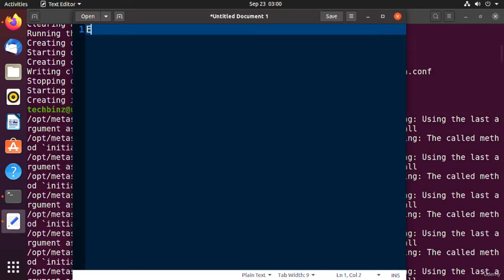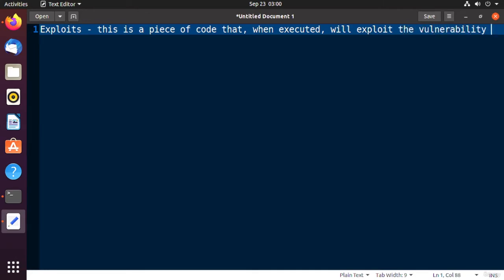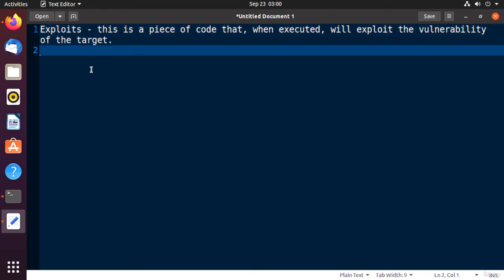So the first is exploits. Actually, let's make it full screen. Exploits. So what is an exploit? This is a piece of code that, when executed, will exploit the vulnerability of the target. I'm writing here for better understanding.